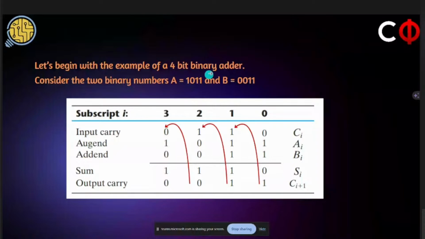And is there any doubt in this? Let me check.